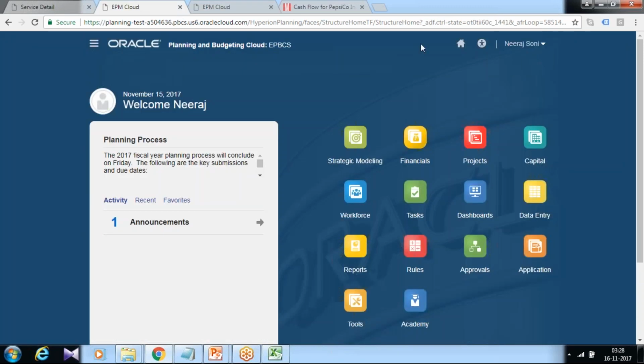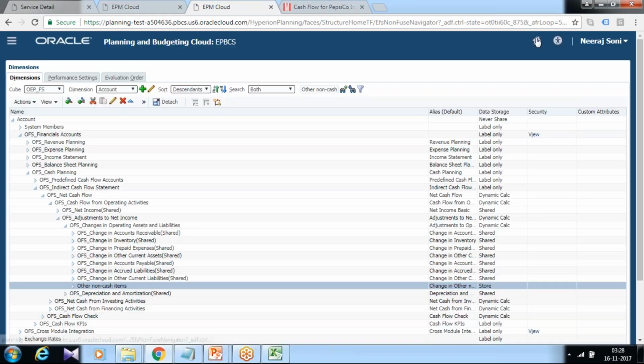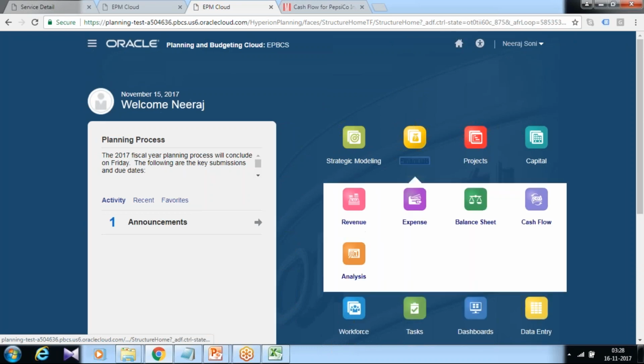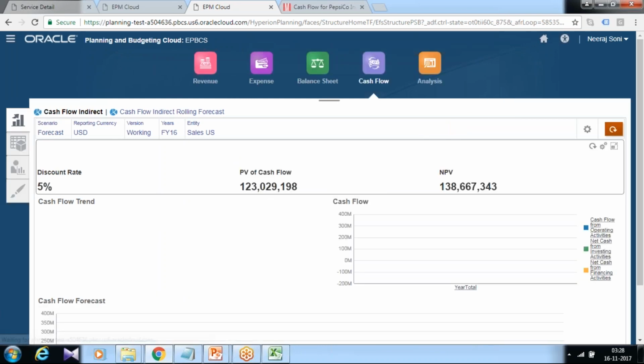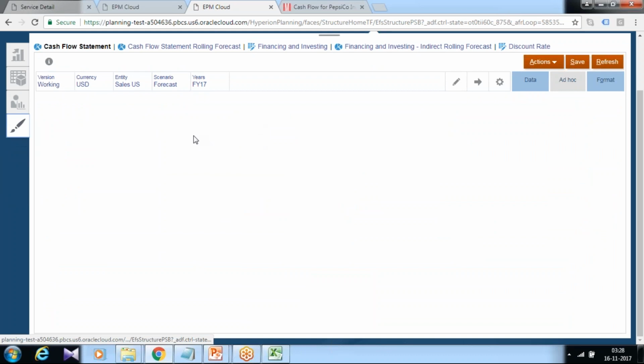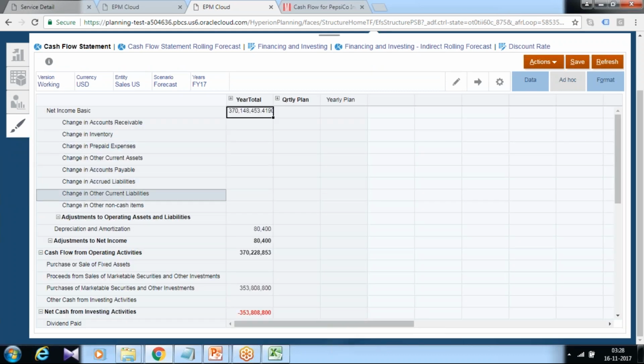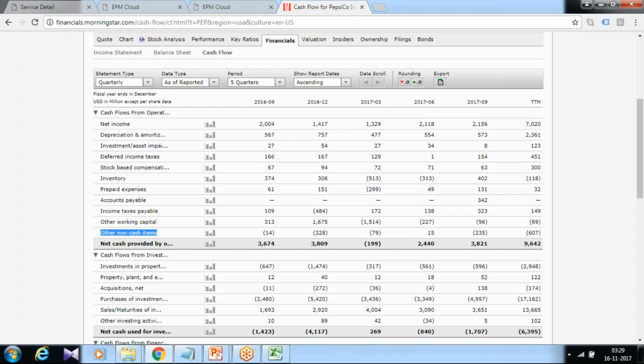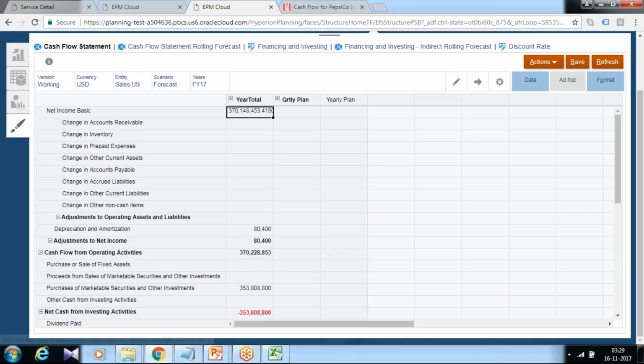In addition to this, you can also check that these members are visible under your various data forms. Under financials, you can check cash flow and direct entry. There you can see change in non-cash flow items, the one which we just now added. This is how you can add members in cash flow.